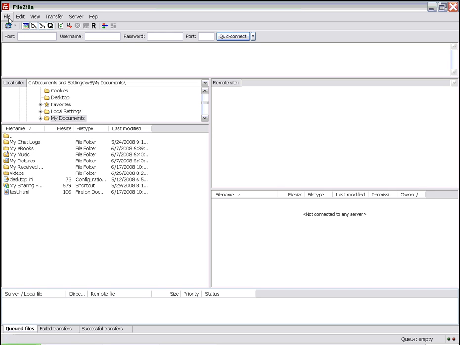So what we can do is type in the name of the host, for example, webandsoftwarelearn.com in here, the username, and also the password, and go Quick Connect, and it'll connect us to the site.